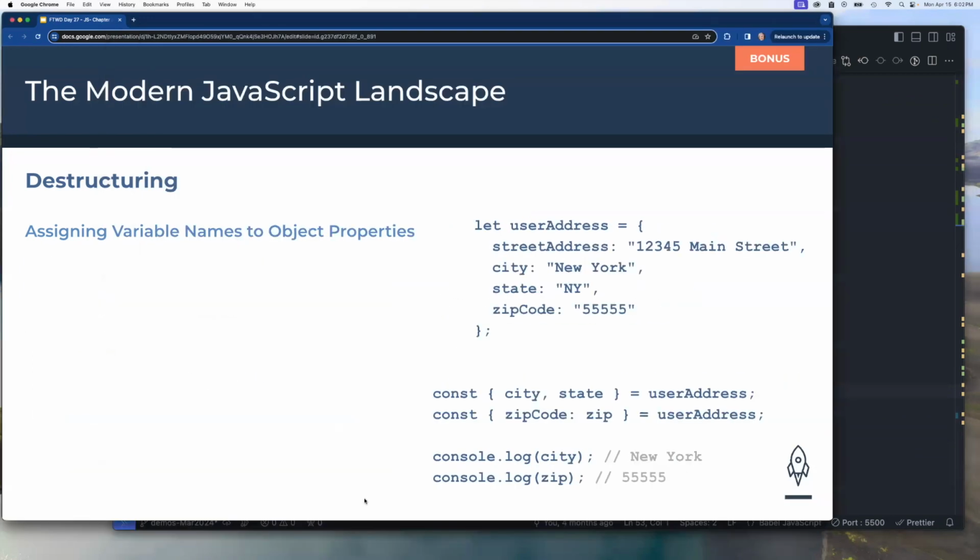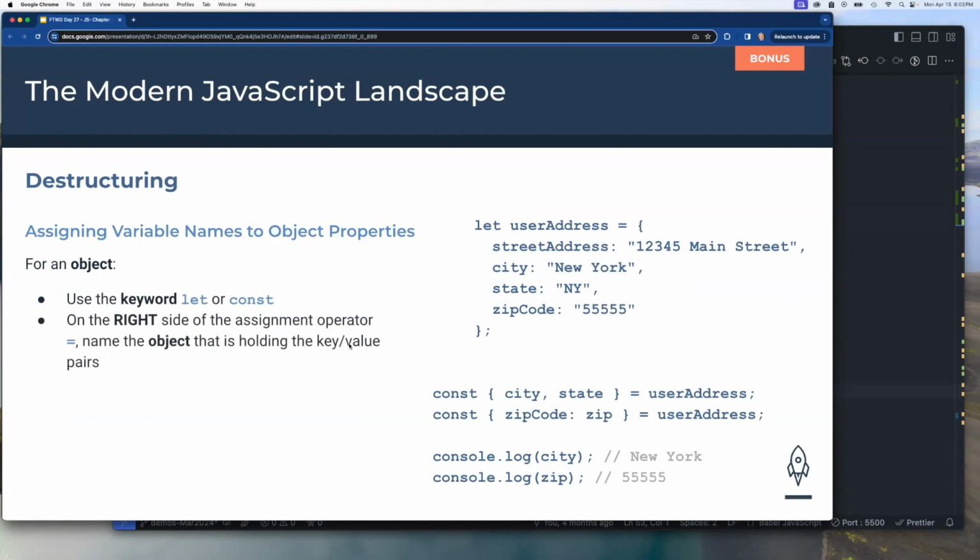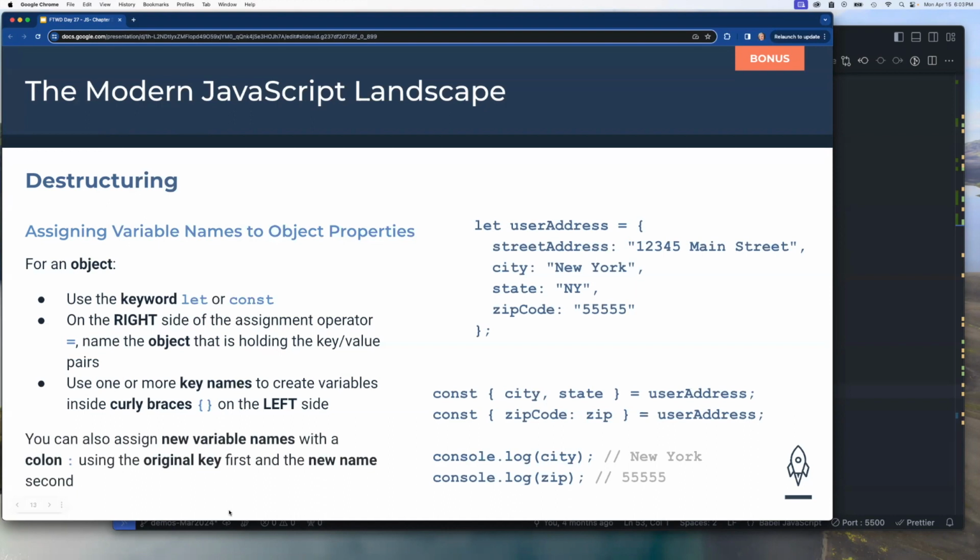What about objects? We can do the same thing with objects by assigning variable names to object properties. So again, you'll use the keyword let or const, and then on the right side, name the object that's holding the key value pairs. On the left side, you'll use curly braces to represent the object and then put the names of the variables inside that to correspond to the key names. Now, the key names either can be the original key names, in which case you just refer to them directly, or you can use a colon to set a new name if you would like.